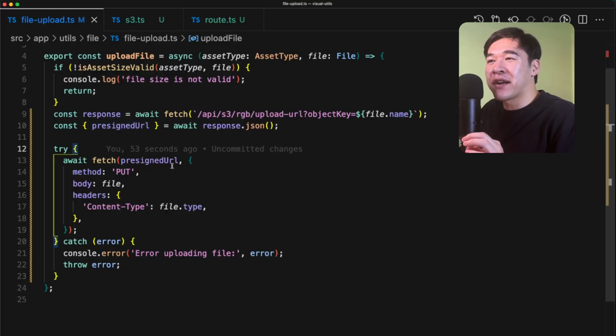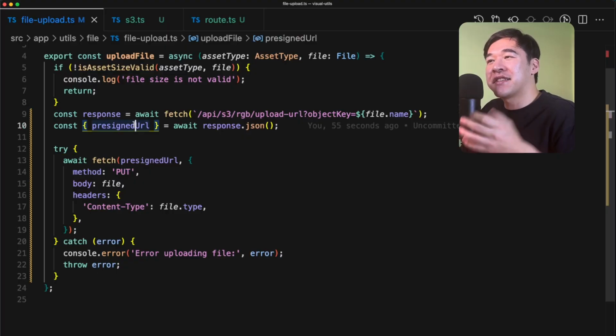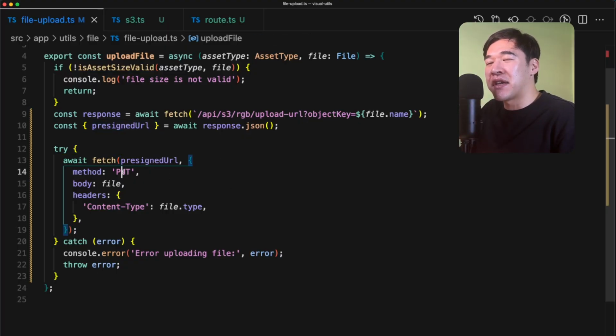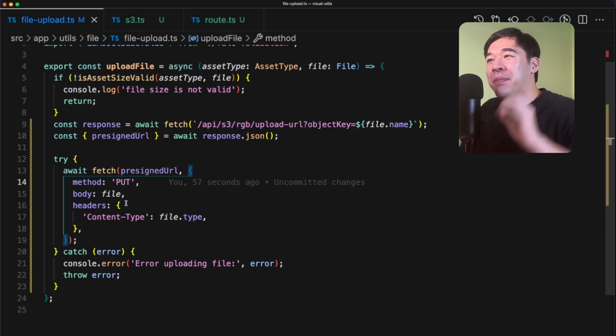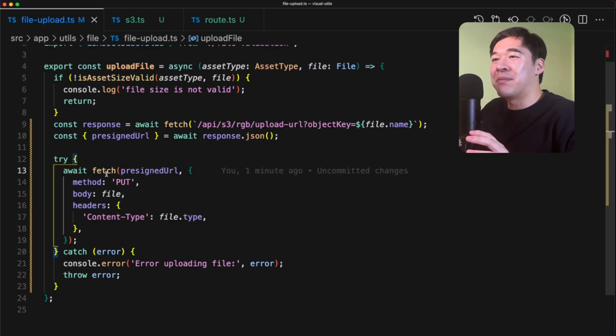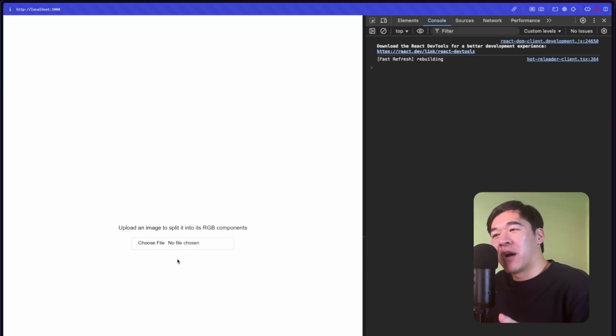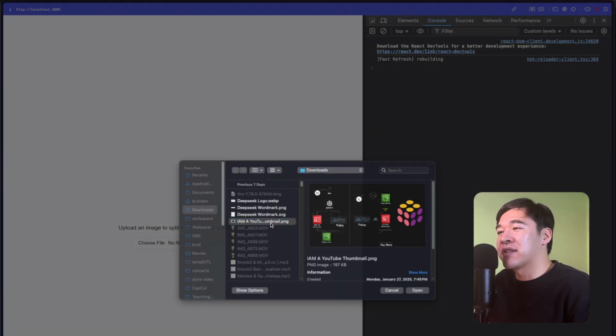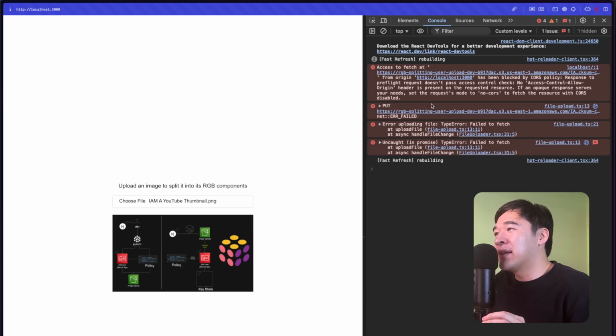So this try-catch block uploads the image onto S3. It takes that pre-signed URL and gives it a PUT method. And then we take the uploaded file from the user and put it into the body of that API call, and then we make that request to S3. So now when we upload that image onto our web app, it should upload it to S3. But unfortunately, we're getting these error messages.